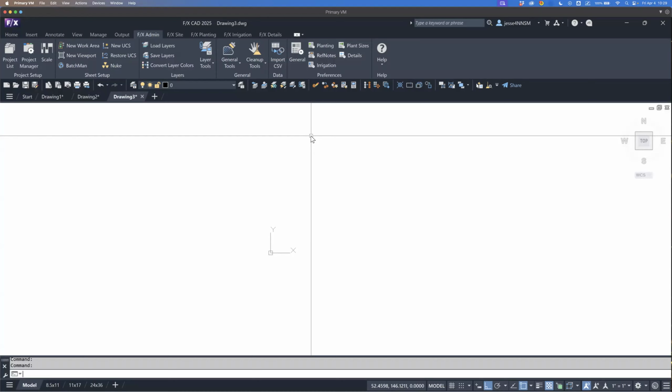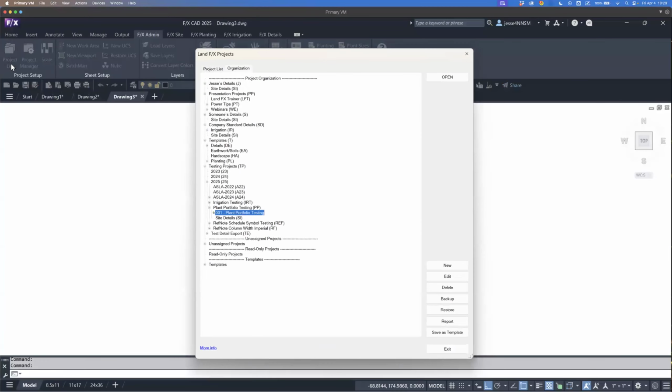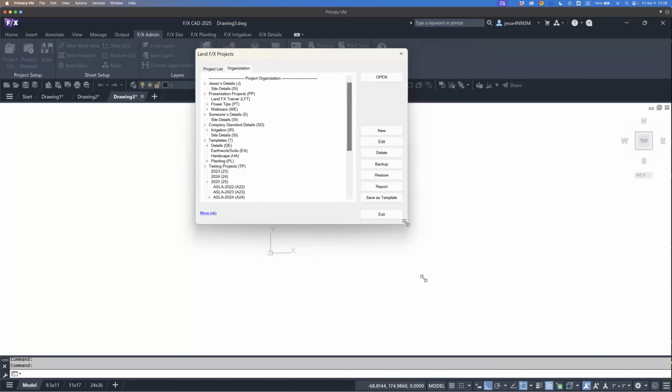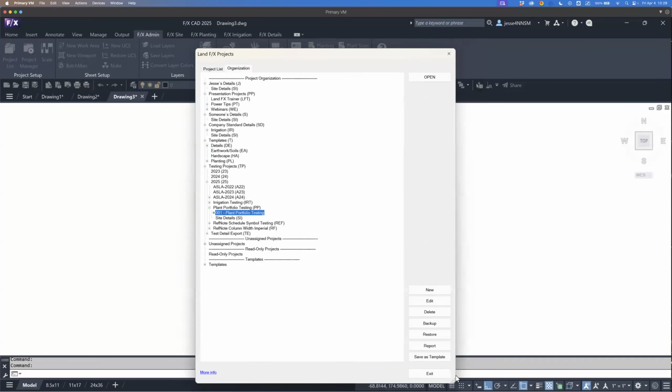Awesome. All right, everyone. Today's demonstration is going to be starting with the project organization tab. So moving up here to the FX admin project list button and getting my project organization open. It's already opened on the organization tab. If you need to make it bigger, you've got a little grippy down here. I like to get this as large as possible.